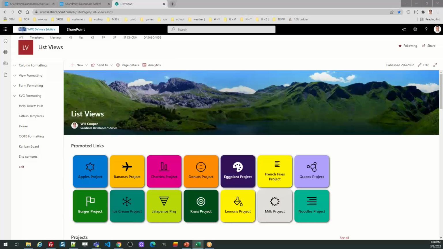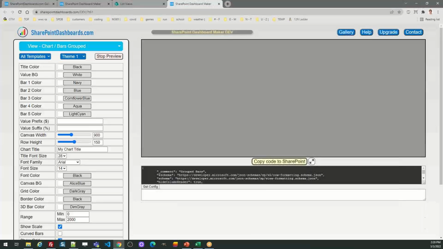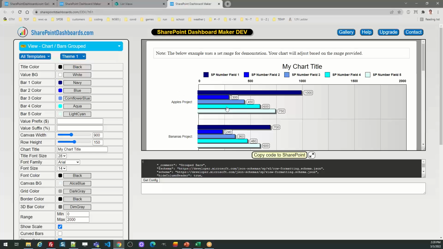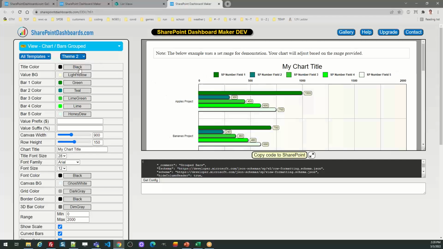Another way that you might want to do things is group. This is more of a sophisticated concept. You can group and aggregate data based on logical steps. So in this case, I have it grouped by projects.